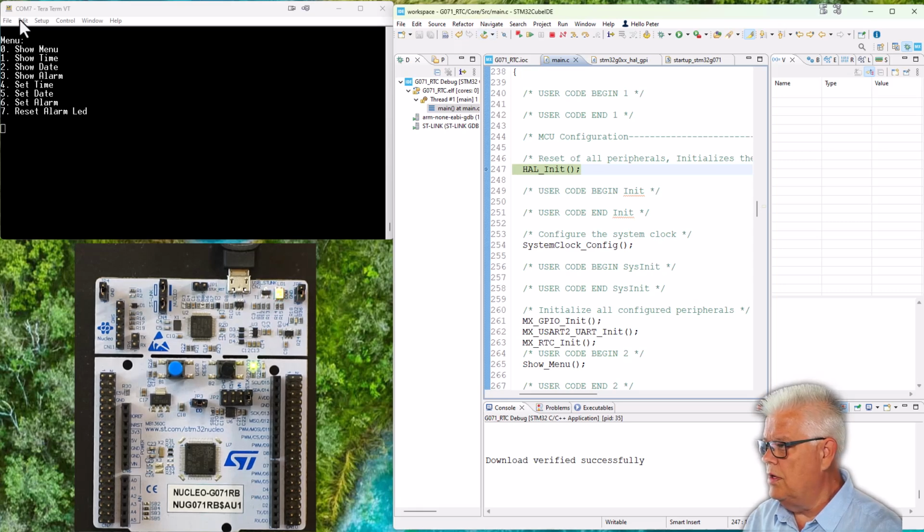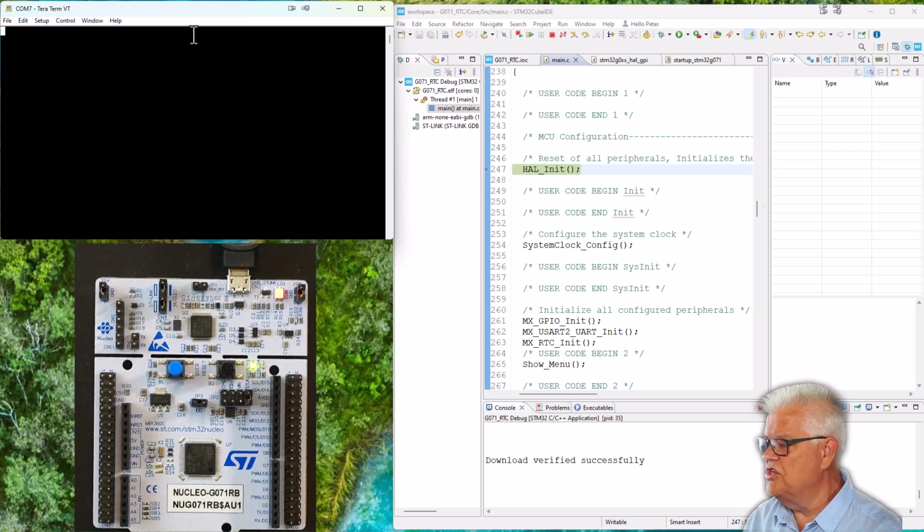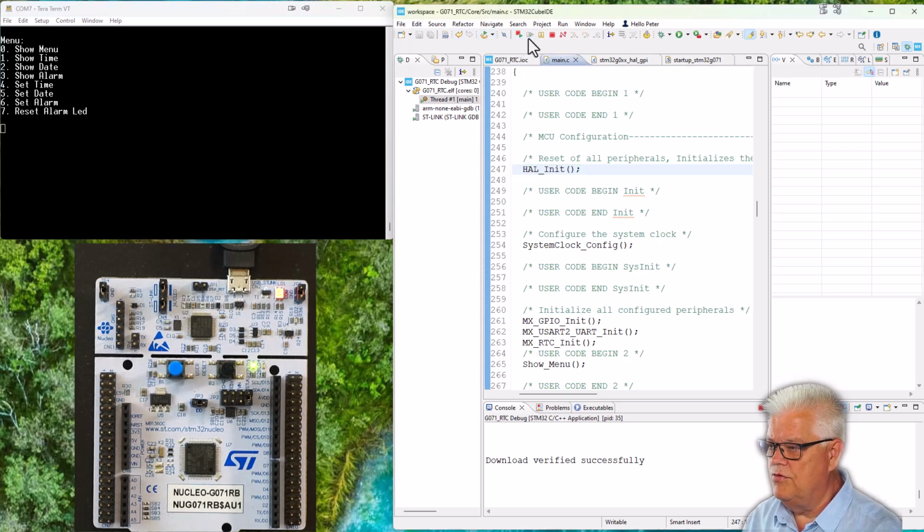So what we can do, we can clear the screen here and the buffer as well, so we have a blank sheet, so to say. And we can reset the microcontroller as well. If we now just hit run, now the code is running for us. We can see here that is the menu that I talked about.